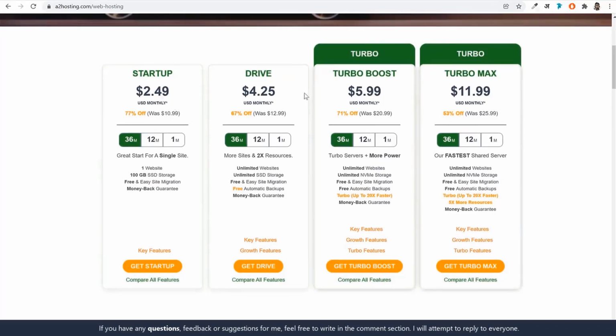Now here as you can see, we have 4 different plans: Startup, Drive, Turbo Boost and Turbo Max. Now by the way, this is the only thing that you need to create your website. Rest everything is free. For example, your theme, plugins, everything else is free. This is the only thing that we need to purchase. Without this, we just cannot proceed further. And this is also very cheap. You don't have to spend a lot of money over here. As you can see, the pricing over here is very affordable.